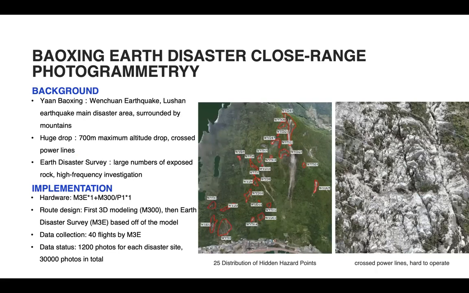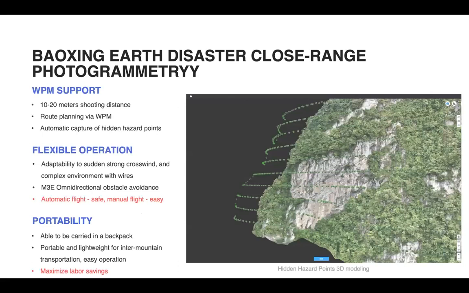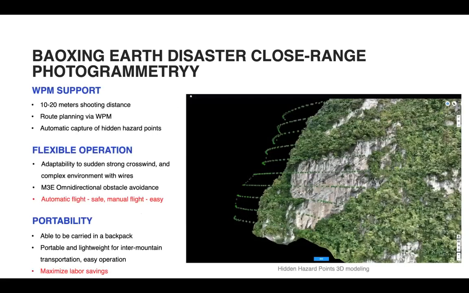So about 1,200 photos for each disaster site and 30,000 photos in total. And overall, in this disaster survey, we're looking for different issues that they did not want to necessarily trek for on the ground. So they used software called Waypoint Master for about 10 to 20 meters of shooting distance. And then we're able to automatically capture hidden hazard points that they were not able to see without the drone.